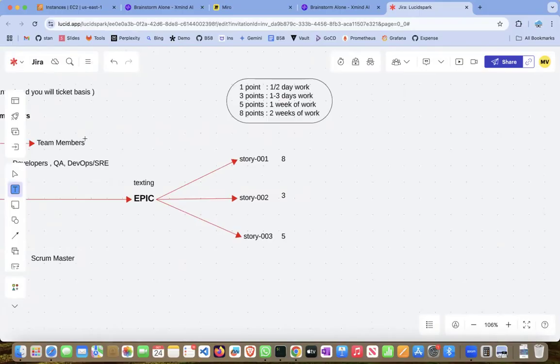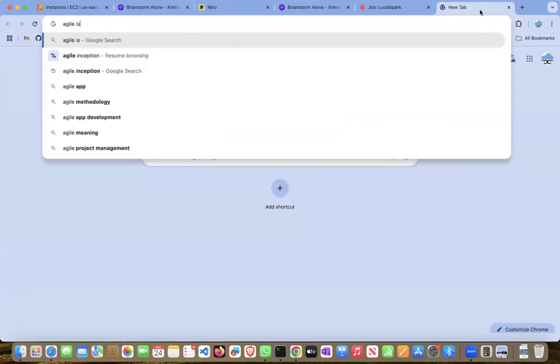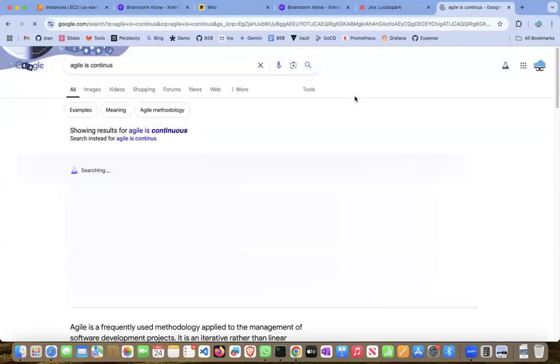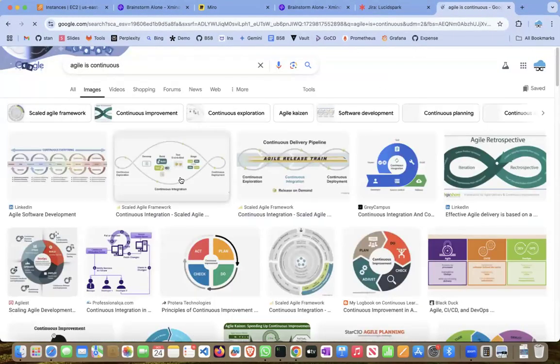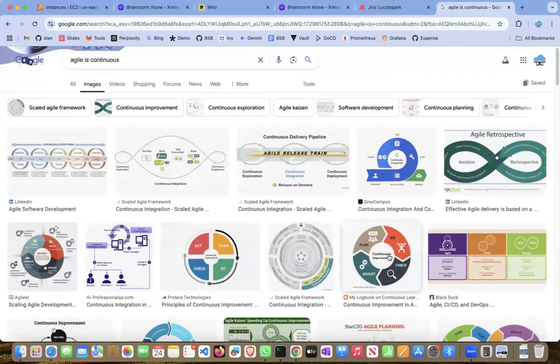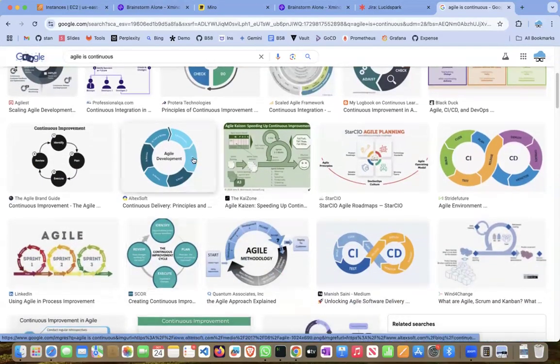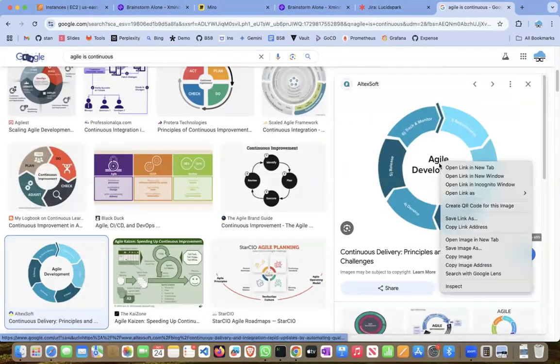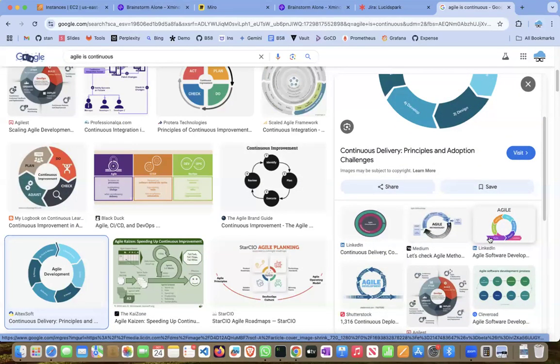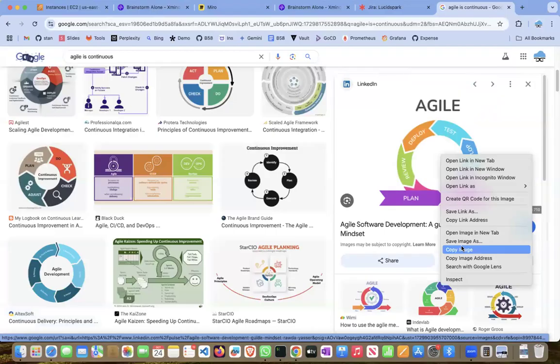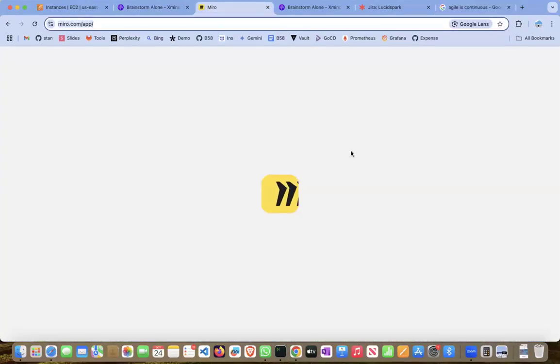Now agile is continuous. Agile is continuous improvement. So here the process is agile development. Yeah, this is what it is. Let me copy this.